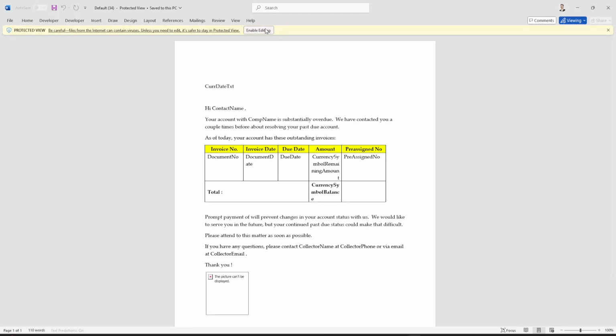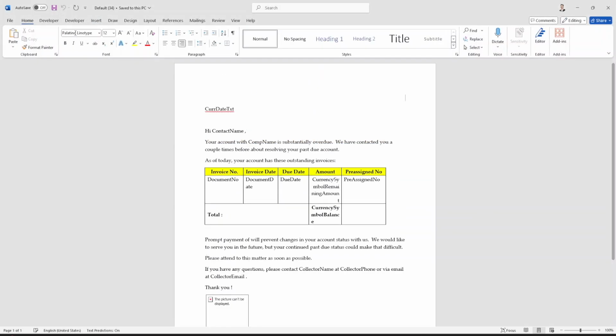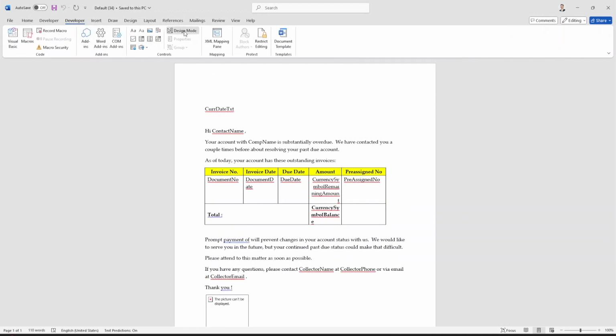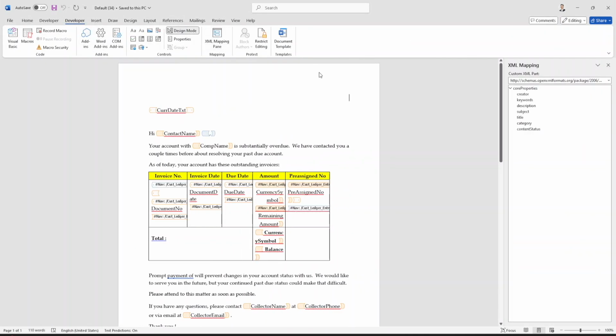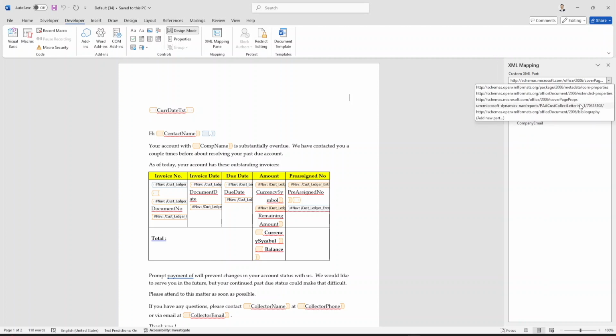From here, you'll enable the editing, and then what you'll do is you go to Developer, Design Mode, and then click on the XML mapping pane. That's going to open up these schemas or functions such as the current date, contact name, and company name. And you can see here off to the right hand side, we have a number of different filters and schemas that you can include within your collection letter.